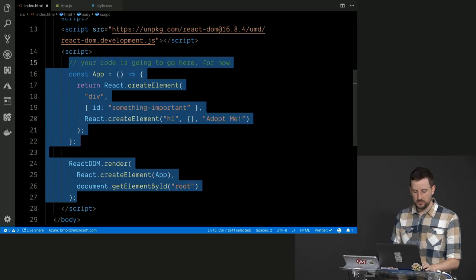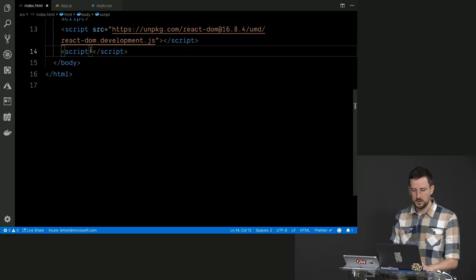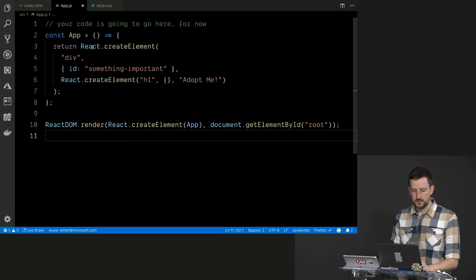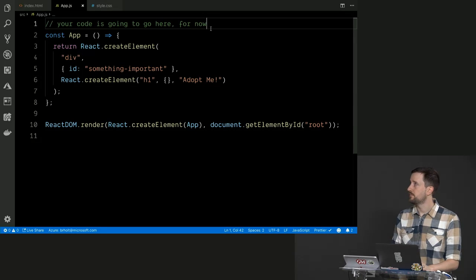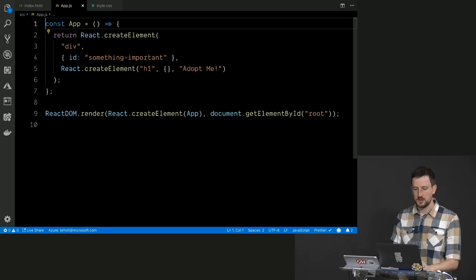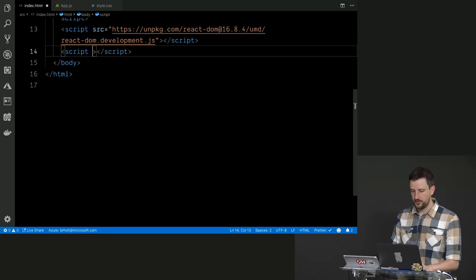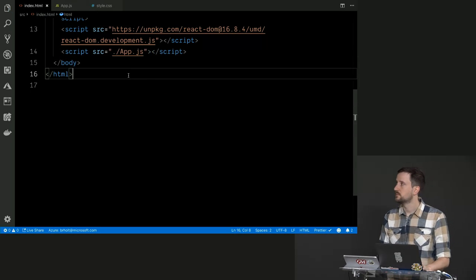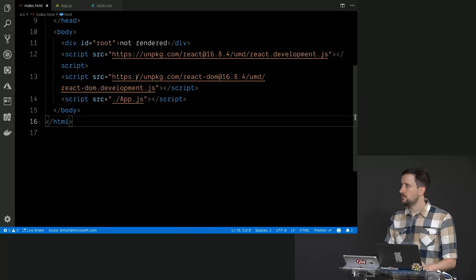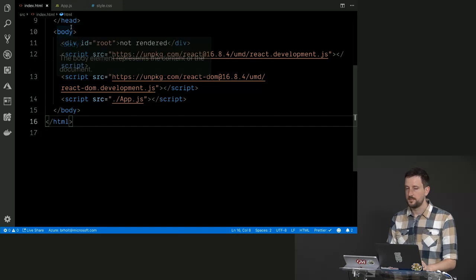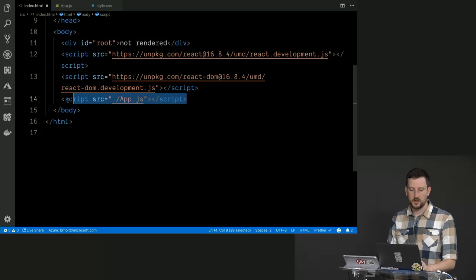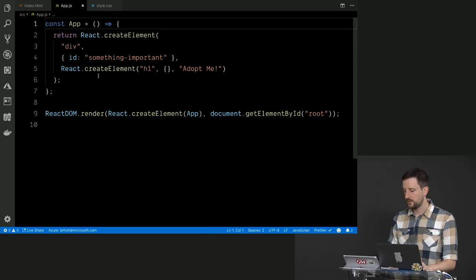Okay, so take everything from your script tag here, cut that out, and put this inside of your app.js. Okay? Delete that comment as well. Save that, go back over to your index.html and put your source equals /app.js. So all I did was cut that entire script out of the source here, and I put that inside of app.js.